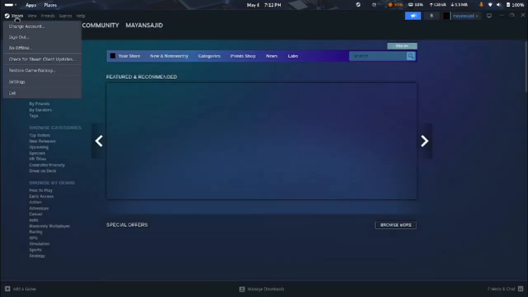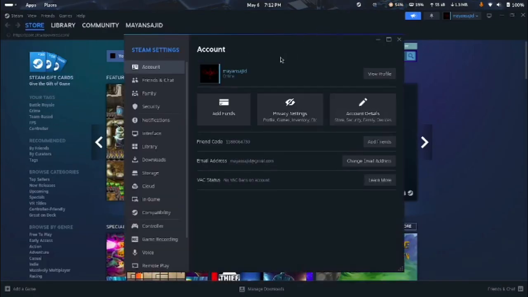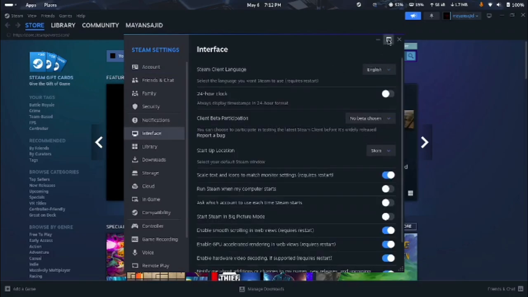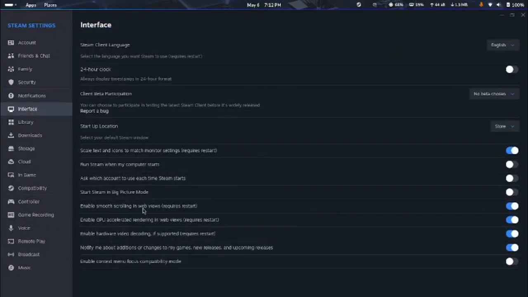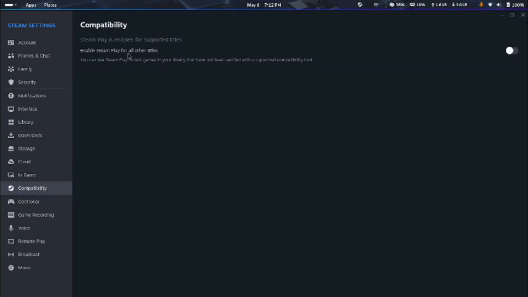So before you run any Windows games on Linux, there is a setting that you should turn on. Just go to your Steam settings page. Here we need to find an option which is Steam compatibility. It's right here in the menu. As you can see, this is the compatibility.